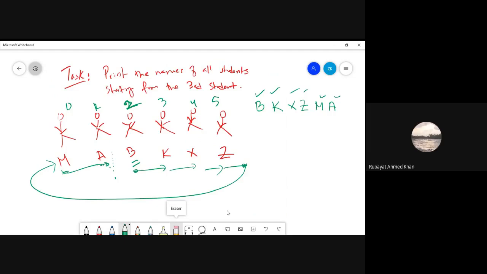Did you realize something? These students were arranged or seated in a linear manner. Look, I could easily represent these students using a linear array or a linear list. But the way I've printed the names, I went a bit circular.